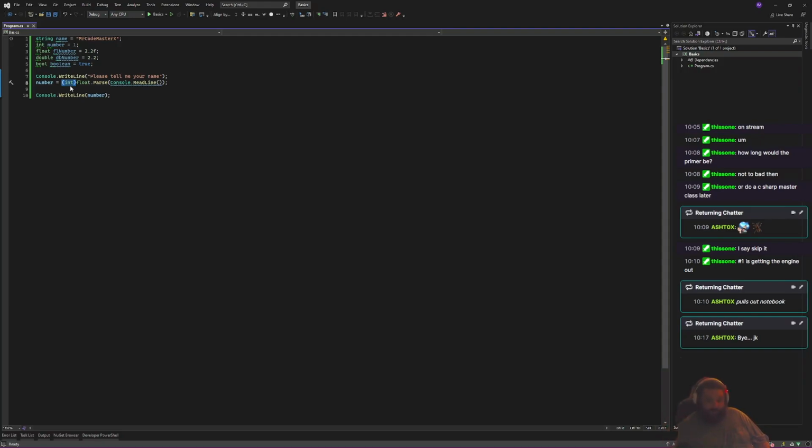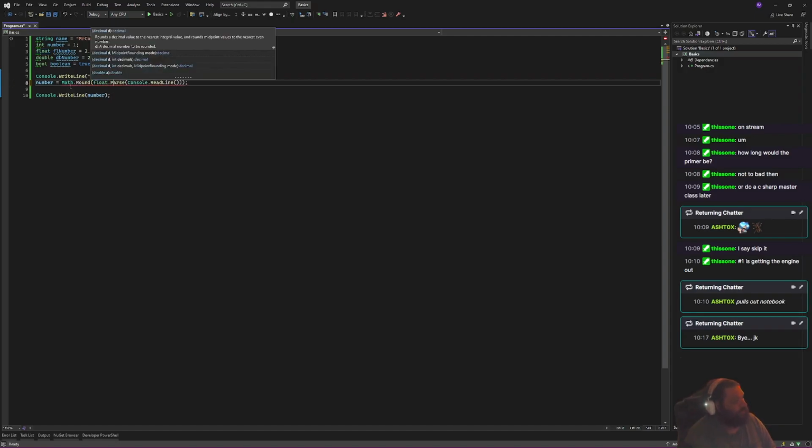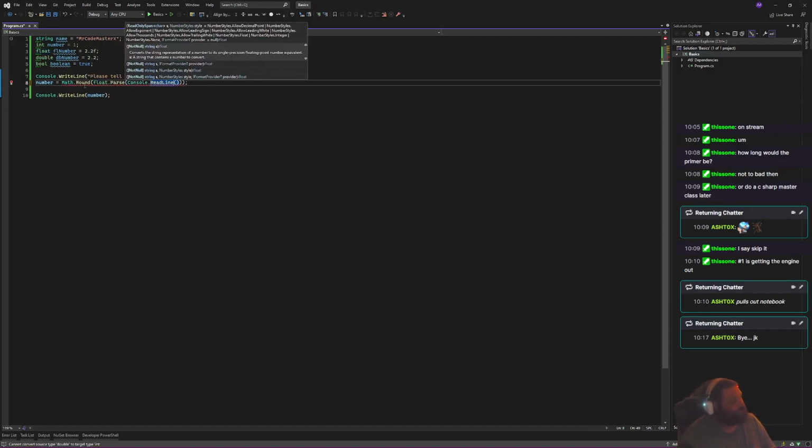That might not be the functionality that you want. So if you want to take a number and say round it, you have to use the math library. And we can do that with Math.Round.